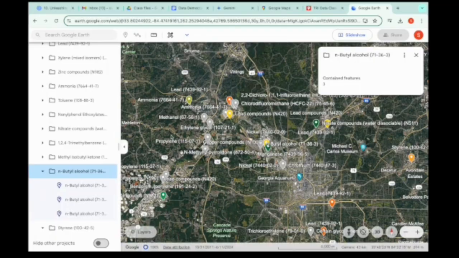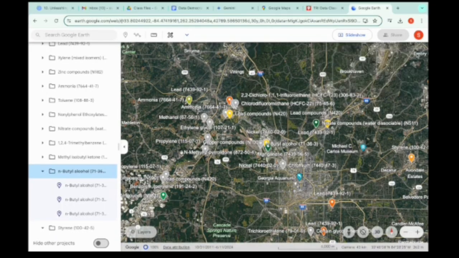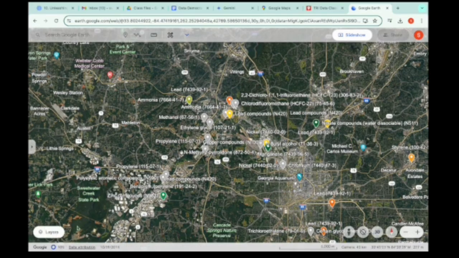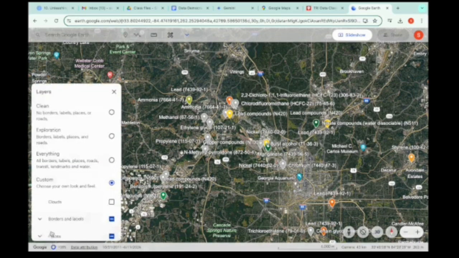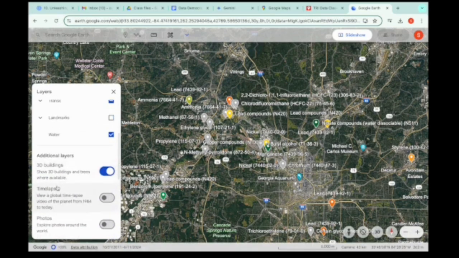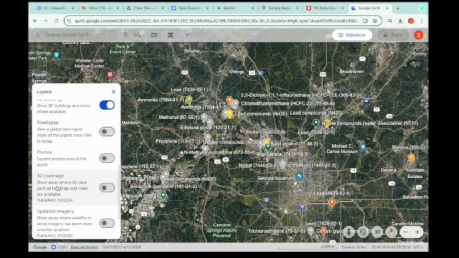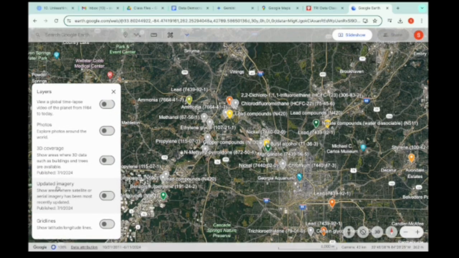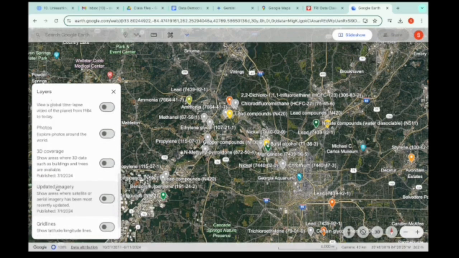All right, now Google Earth has a series of layers built in. It's a little bit different than layers as we'll get to know them through ArcGIS. But if you look on the bottom left here, you can click open this layers button, and there are a series of different things you can turn on and off. And we'll work through these over the next couple of minutes.